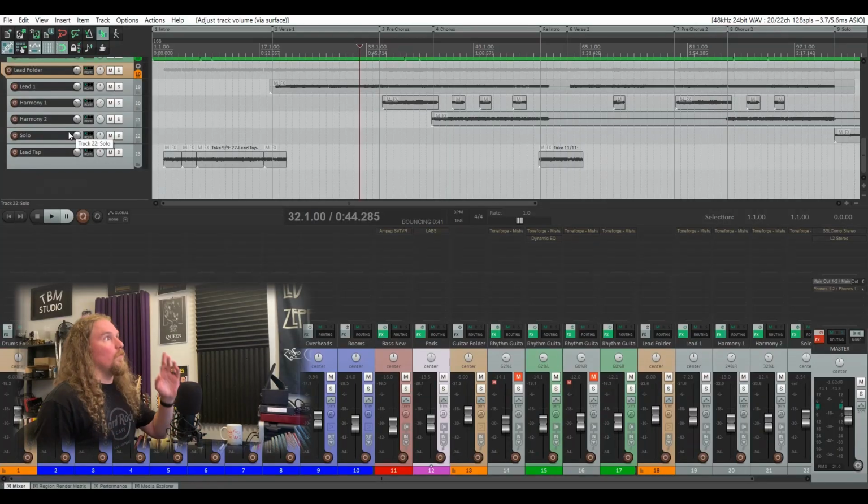Now I really like using regions as an arrangement tool or a songwriting tool, because once you've got your region set up, it's super easy to kind of move around the arrangement of your song. So check this out. Coming from verse 1, we roll into a pre-chorus and then into a chorus.